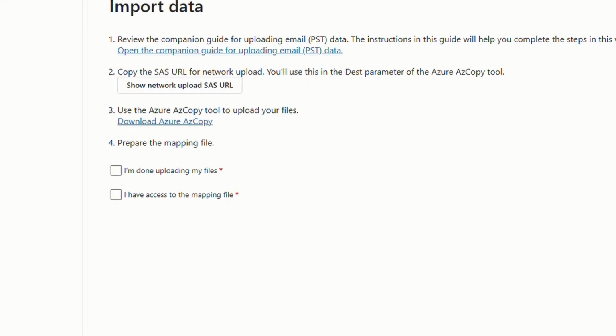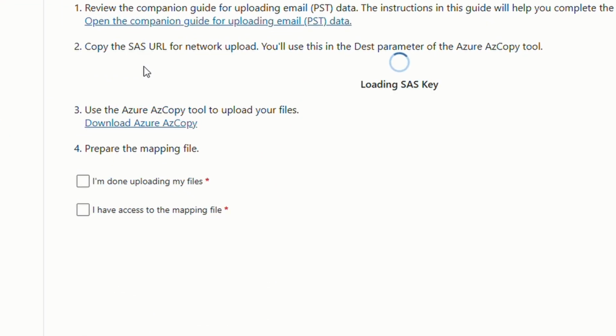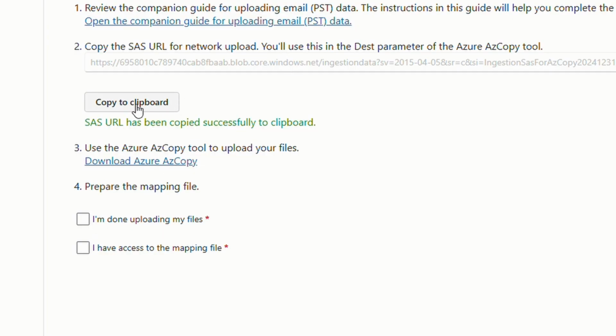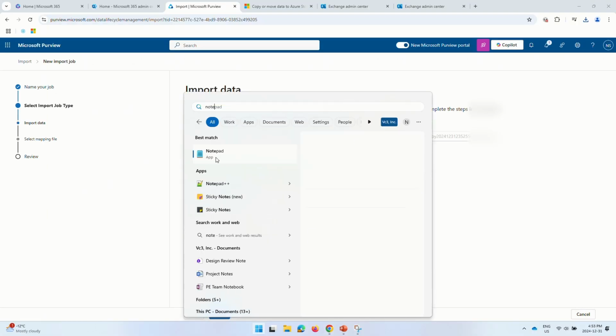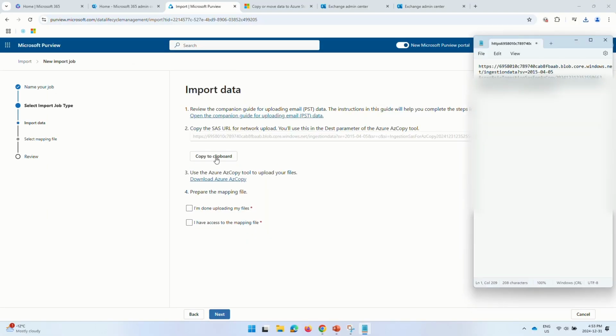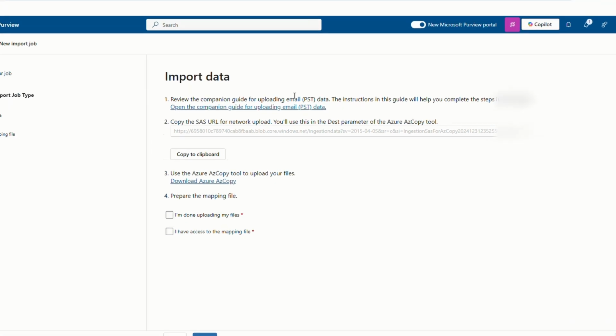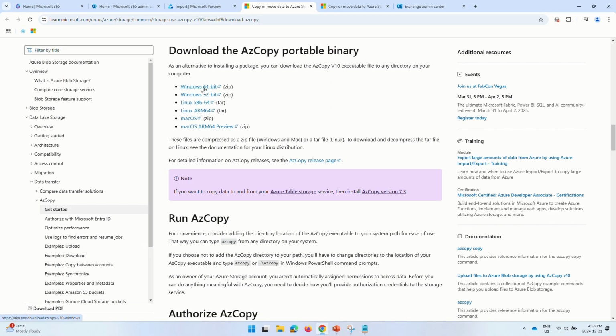Once you have an import job created, select Show Network SAS URL. It will create a SAS key. Copy this to the clipboard and put it in a notepad. I like to save it in a notepad, which allows me to later use this to reformat it to upload my files. The next step that we're going to do is download this AzCopy tool.